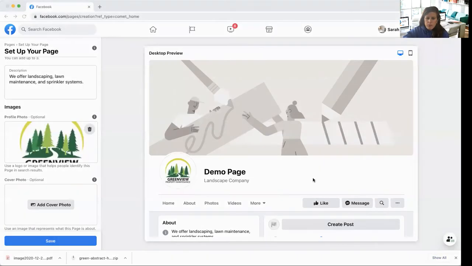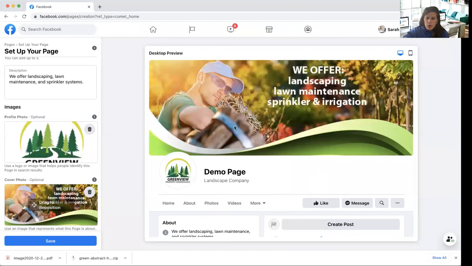And in our cover photo, we recommend that you put in a photo of your team at work, and then the services that you offer up at the top. And so it gives you a more custom or personalized feeling when someone looks at your page.